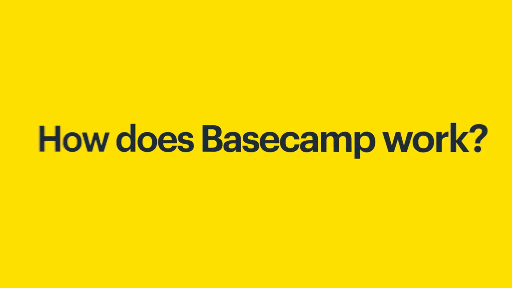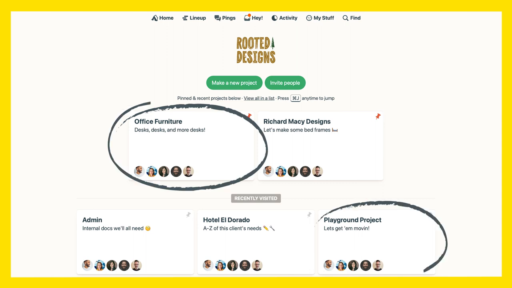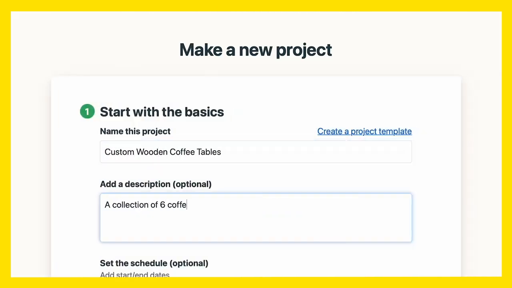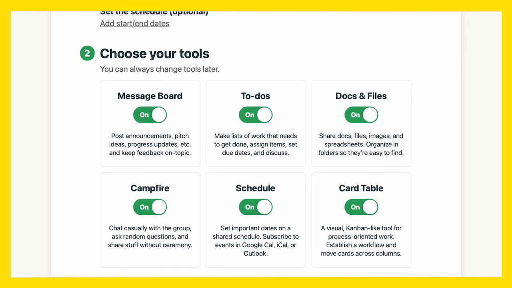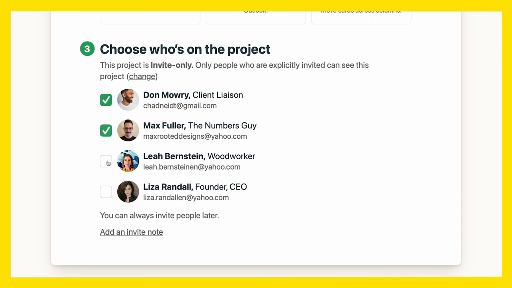How does Basecamp work? Well, let's jump in. Okay, so here we are on the Basecamp homepage. All these rectangles are projects. When you start one, you give it a name and a description. You also get a set of built-in tools. More on those later. Last step, invite the people who'll be working on this project.